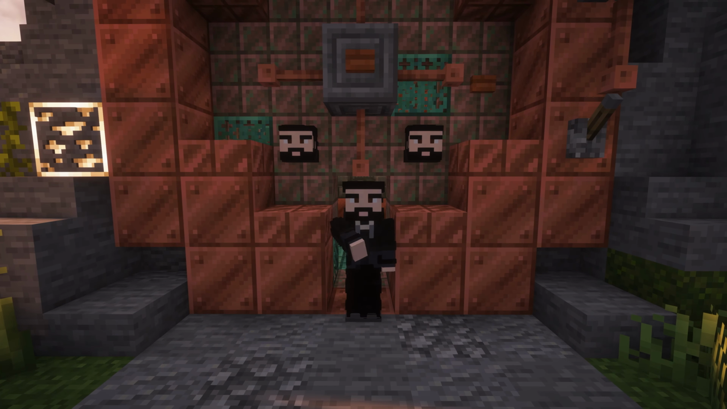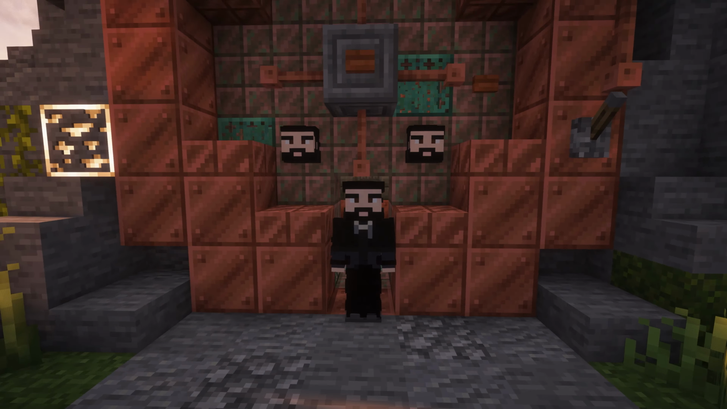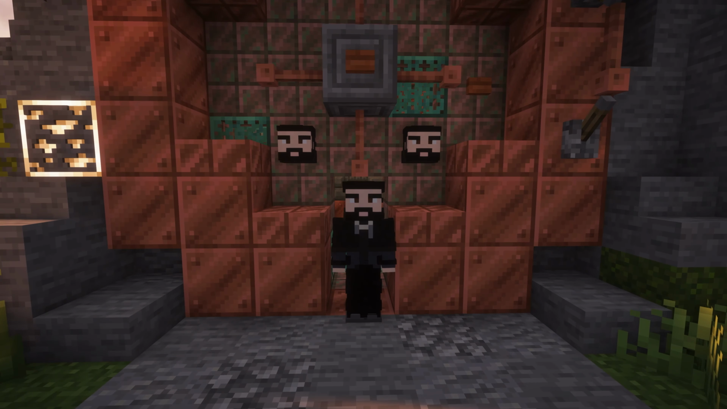CoreProtect is an essential plugin to help protect your Minecraft Java server from griefing or even accidental damage. I'm Shantek, and today I'll show you how to use the restore and rollback features of CoreProtect.